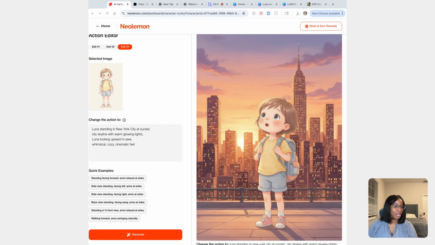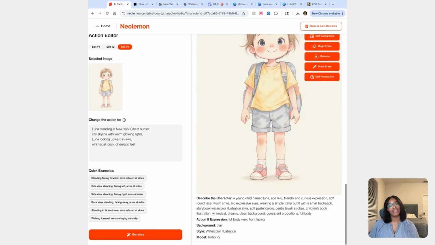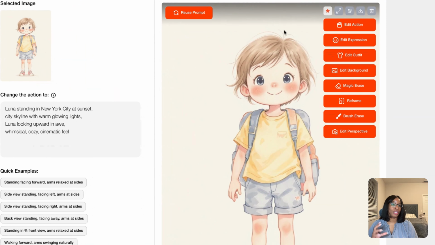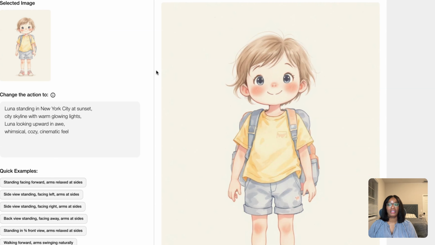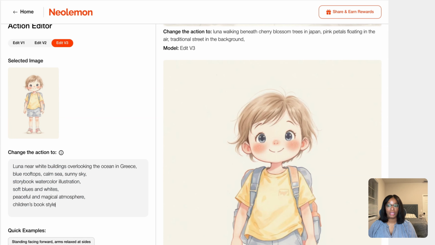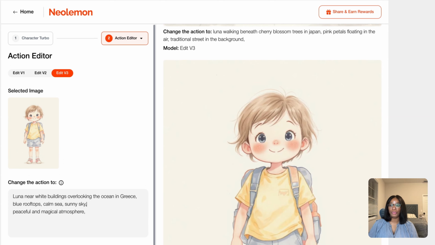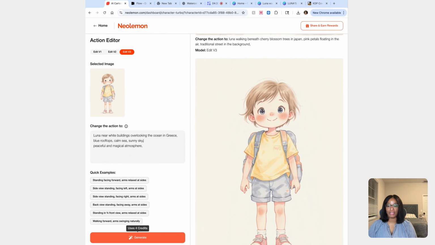I'm just copying my prompt, and this time she's going to be in Greece. So what do we do? We go back to our original image, and we're going to click on edit action and highlight this so we can get rid of that over to the side and paste in our new prompt. Get rid of some things that we don't need in that prompt. All right, and now she's going to be in Greece, overlooking the blue rooftops, calm sea, and sunny sky. So let's generate this one.